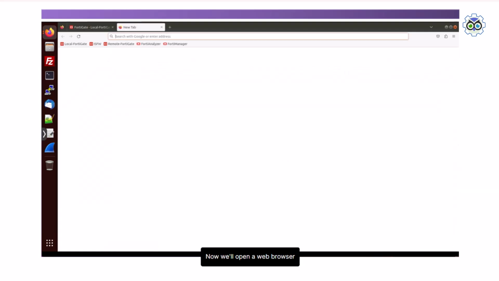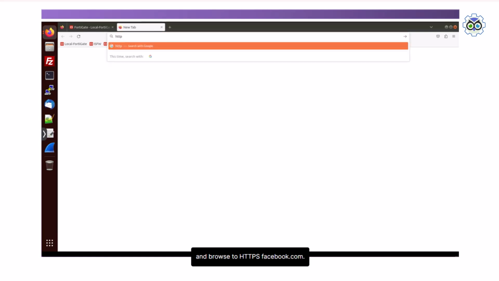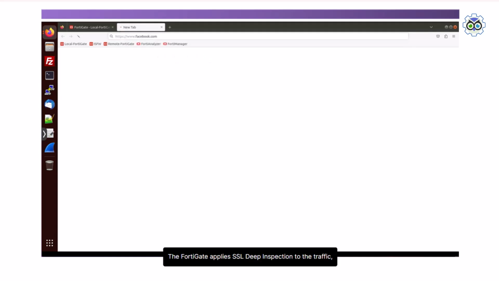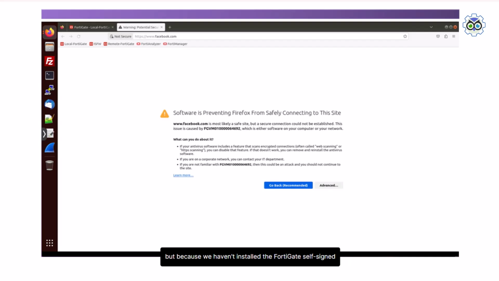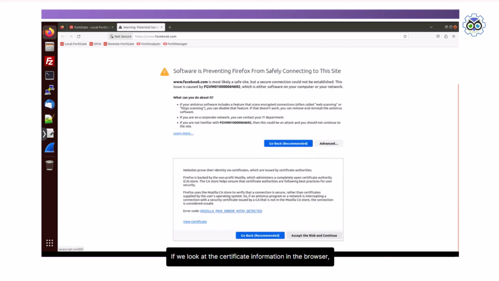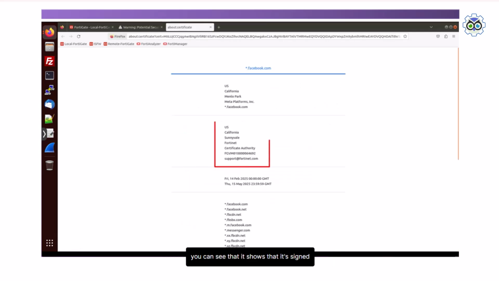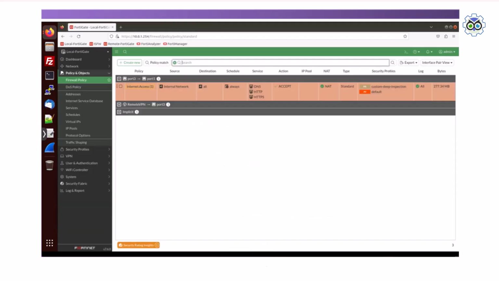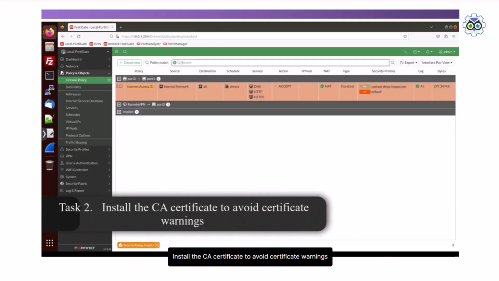Now we'll open a web browser and browse to https://facebook.com. The FortiGate applies SSL deep inspection to the traffic, but because we haven't installed the FortiGate self-signed certificate on our device, a certificate error appears. If we look at the certificate information in the browser, you can see that it shows that it's signed by a FortiGate.